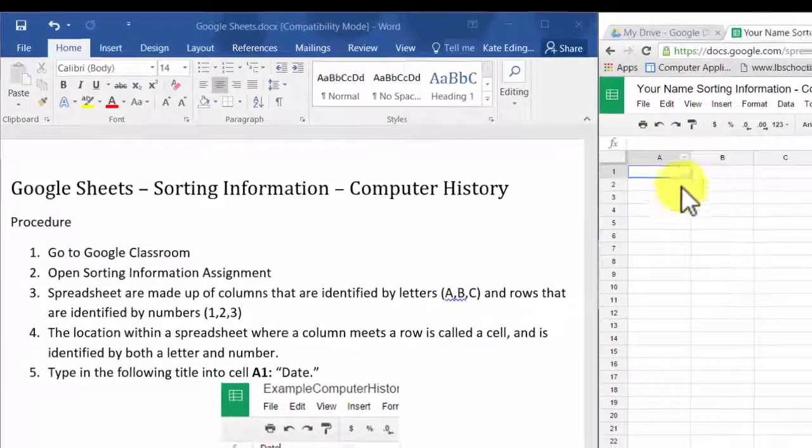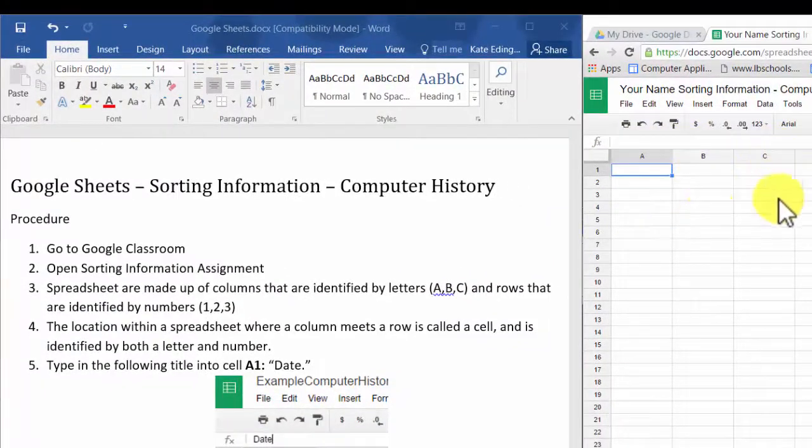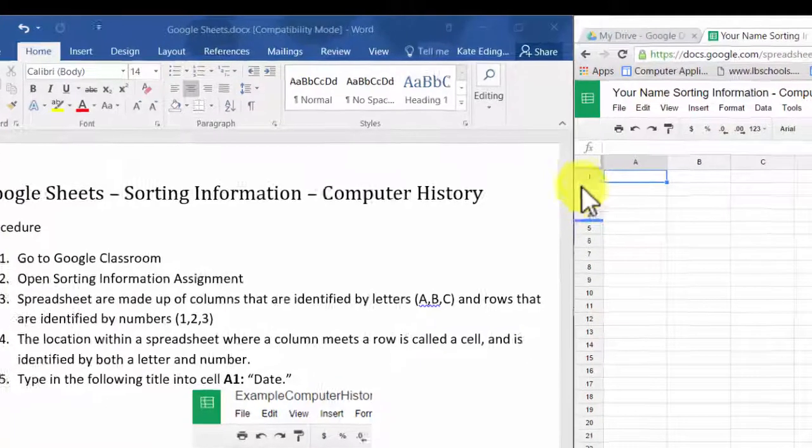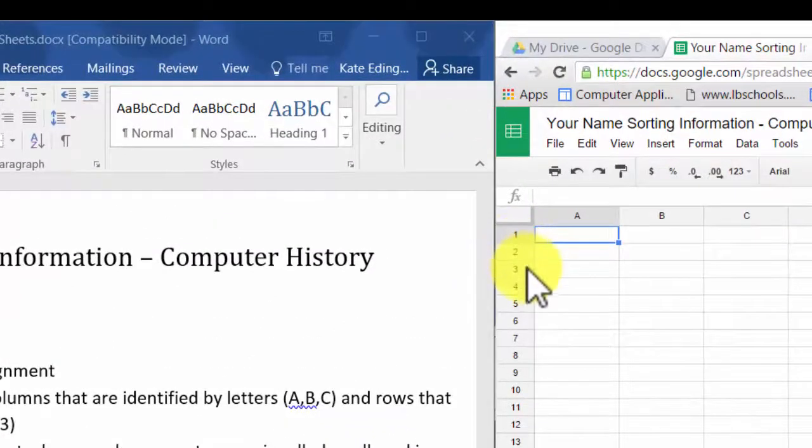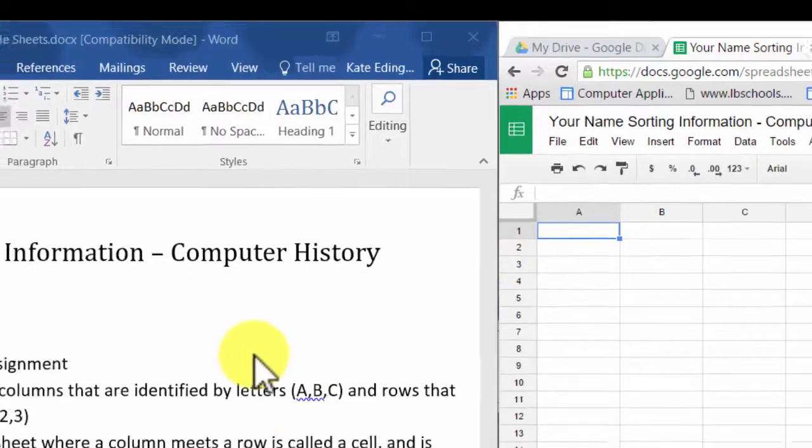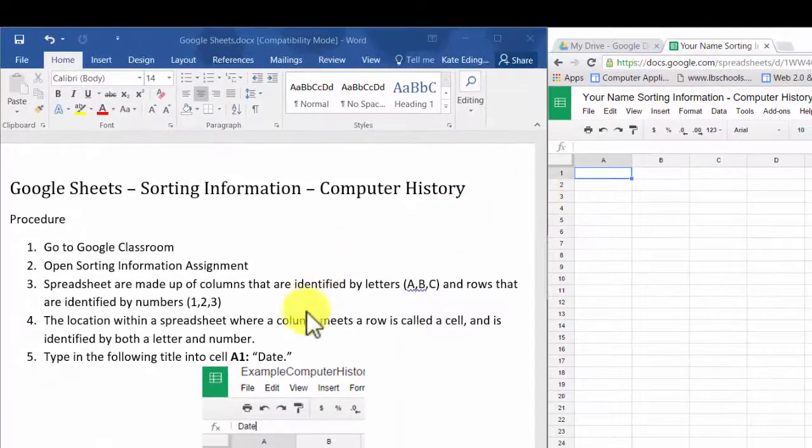So these are the columns, they go down. And then the rows are identified by 1, 2, 3, 4. They go left to right. The location within a spreadsheet where the column meets the rows is called a cell. So right now, A1 cell is lit up, and then B1 cell, A2, those are called cells.